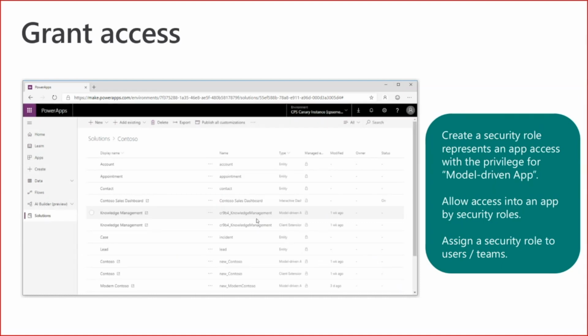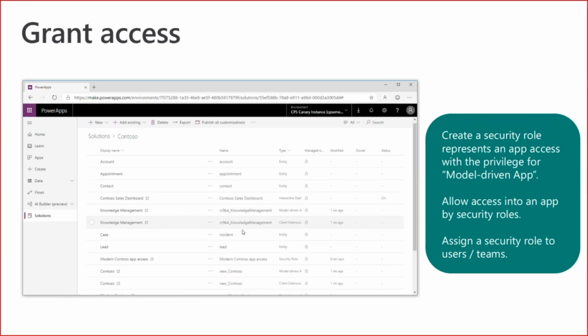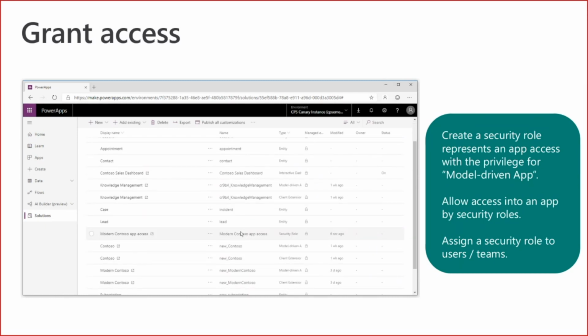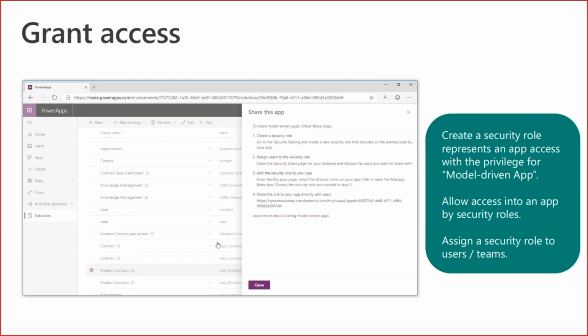As soon as we create and close that form, we will see in a second that the Modern Contoso App Access security role is already part of our solution, and we are ready to assign that security role to the application we just created. Again, there are a lot of ways to do these things. We are just showing you one of the possible ones. You can use the three dots next to your model-driven app and use the Share button. That Share button will show you a guide with all the steps necessary for sharing access to that specific application. The first step is creating a security role.